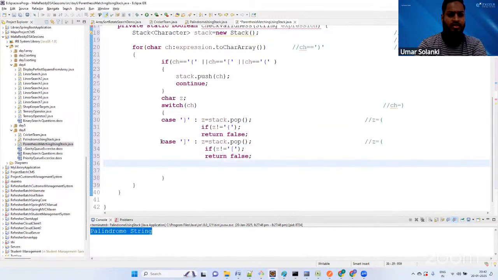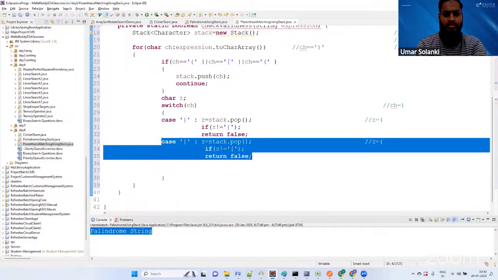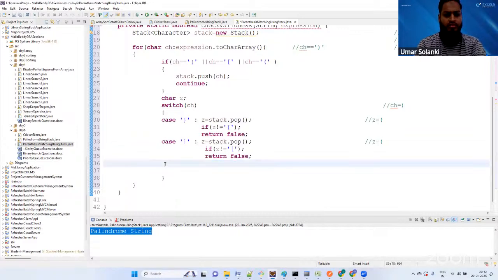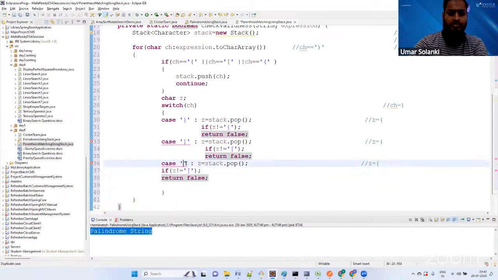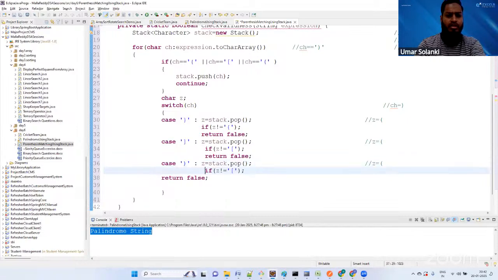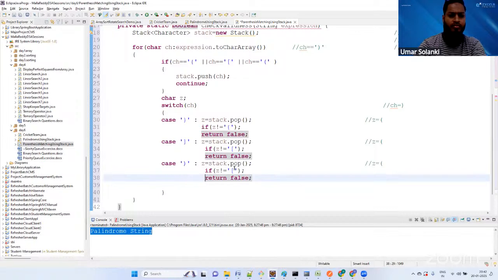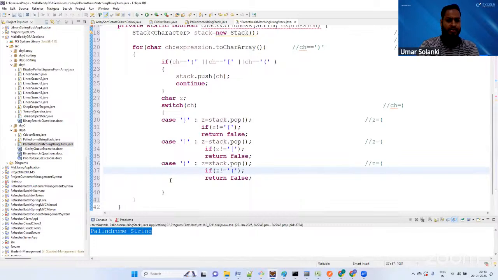And similarly, we'll do over here also. The third one, round bracket. If I pop, and if it is not from the opening of this, I will return false.